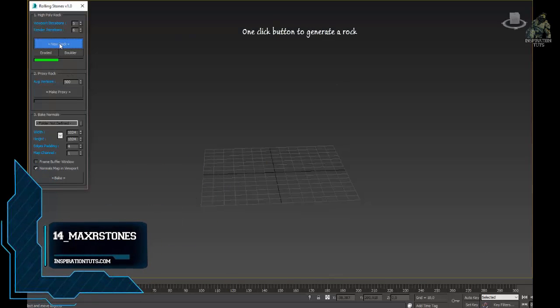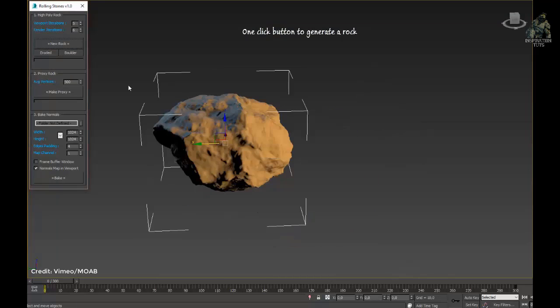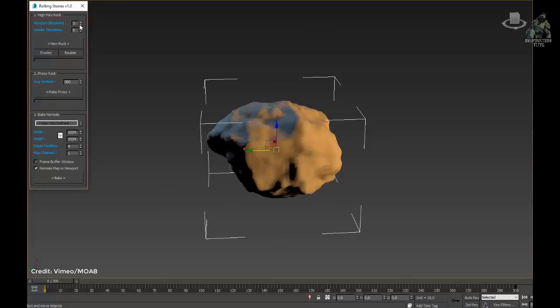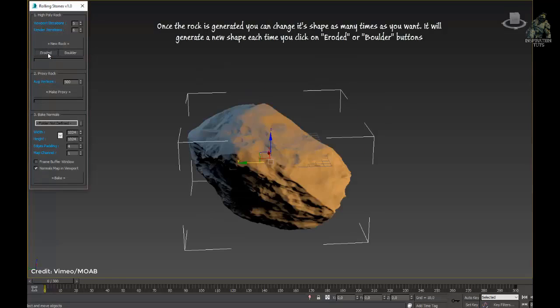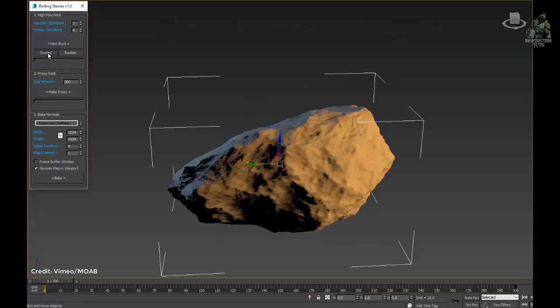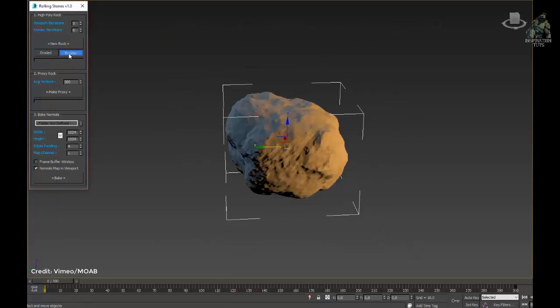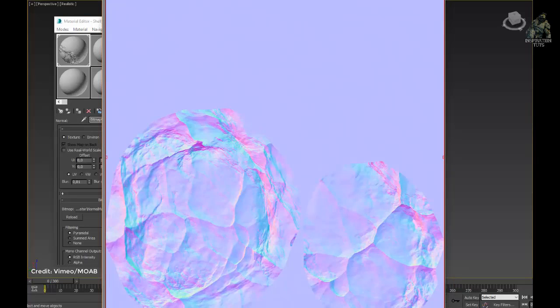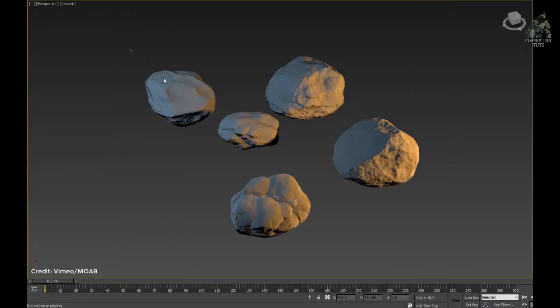This tool is used to quickly generate rocks within 3ds Max. Using it, you can generate high poly rocks with one click button, and it has the ability to randomly change the rock shapes as many times as you want. You have two presets available, Eroded and Boulder. Also, you can generate low poly rocks from high poly rocks using Maxarestone. In addition to that, it can make a normal map texture from a high poly to a low poly rock.